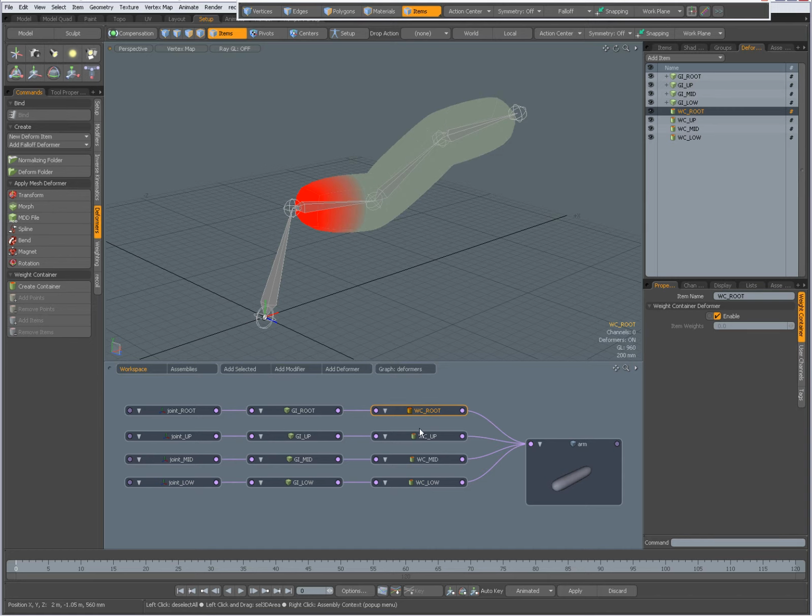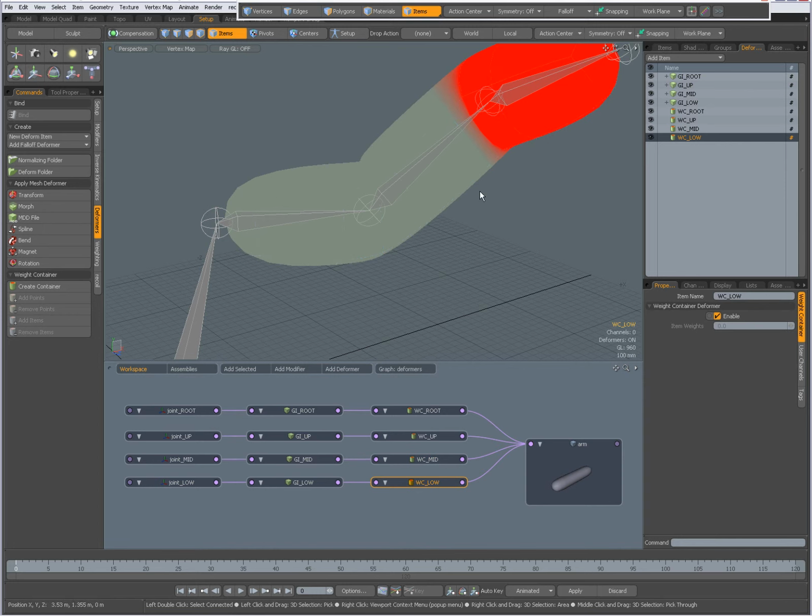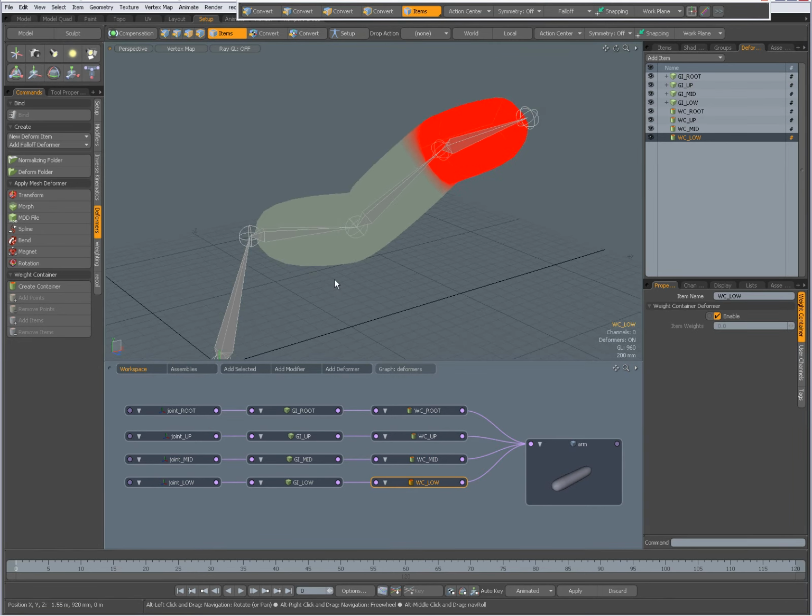container, it's only these vertices that have been assigned to that root container. My up container only contains these vertices, and so on. For my mid, only these vertices. For my low, only these vertices. So there is no vertex weighting overlapping.